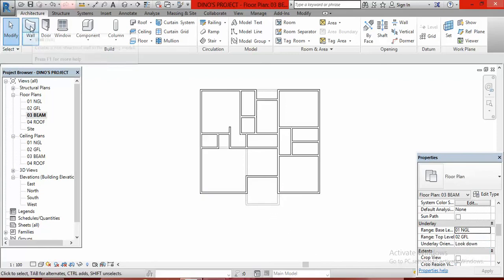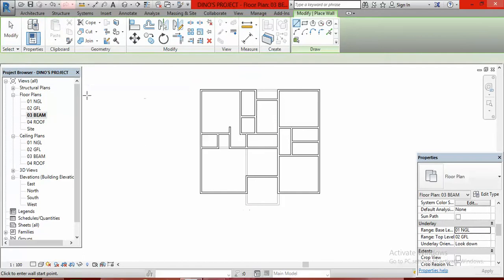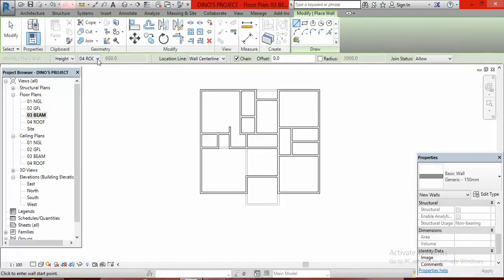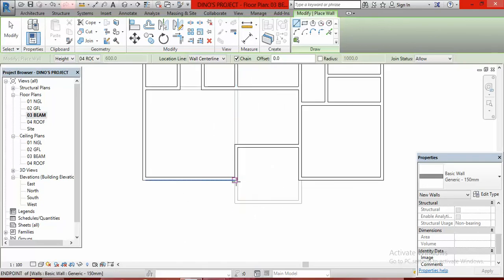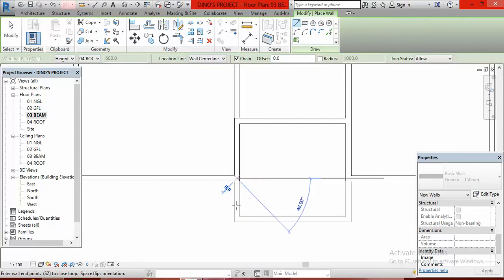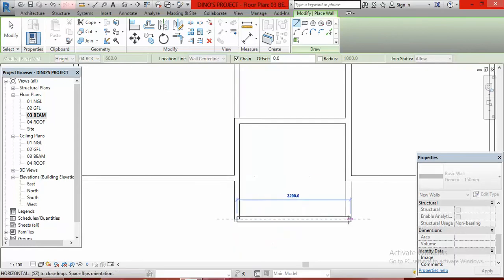So what I'm going to do now is this. I click on wall and select where this wall is going to stop. It's going to stop at the roof. It's going to start from the beam 03, but it's going to terminate at 04 roof. So I click here and go like this, and go like this, and go like this.